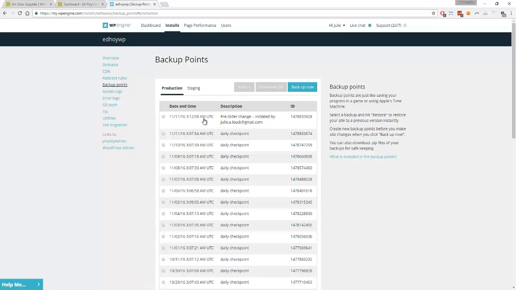So as you can see, last night I created a backup so that if anything went wrong, EdHoy could just go to a previous backup and revert the changes that I made. So that allows for some safekeeping in case something does go wrong. Once a backup's created, then we can start making changes to the site.